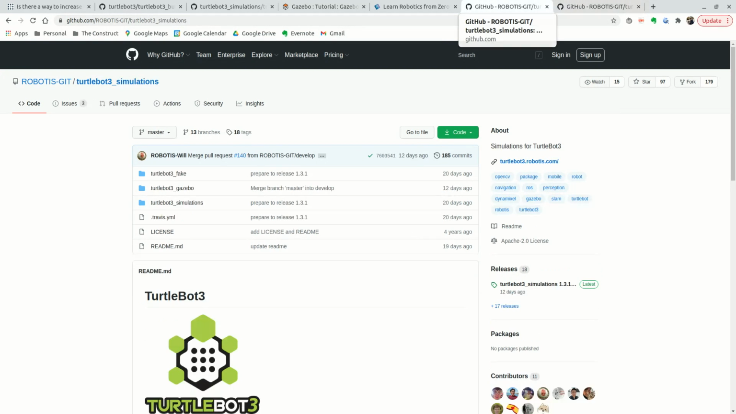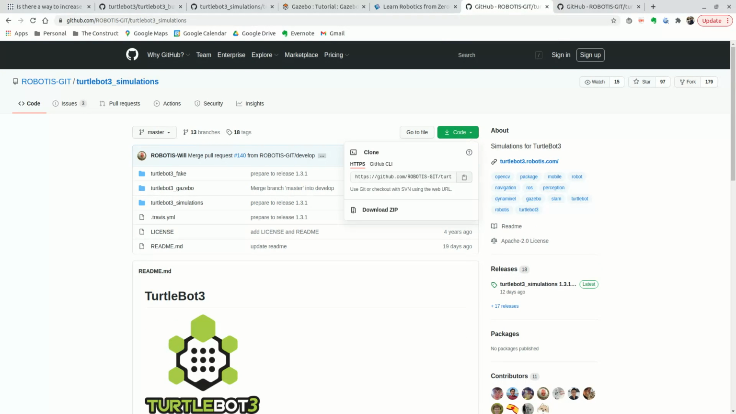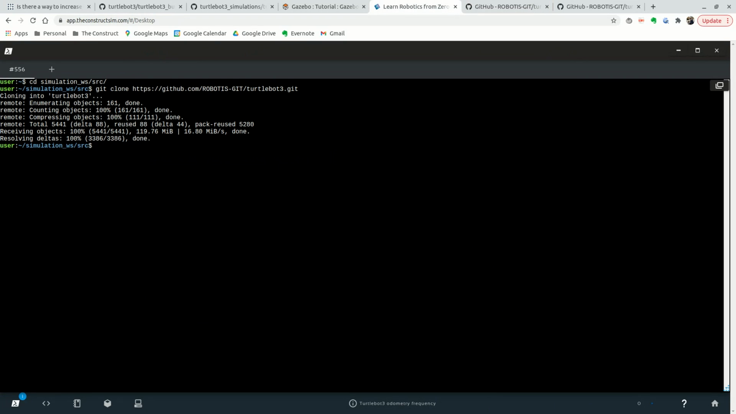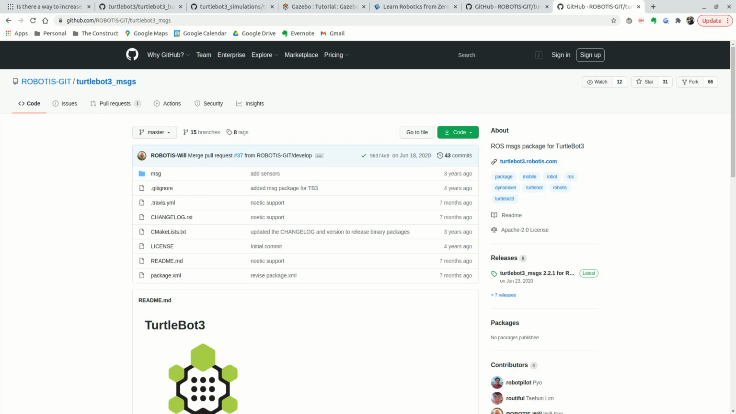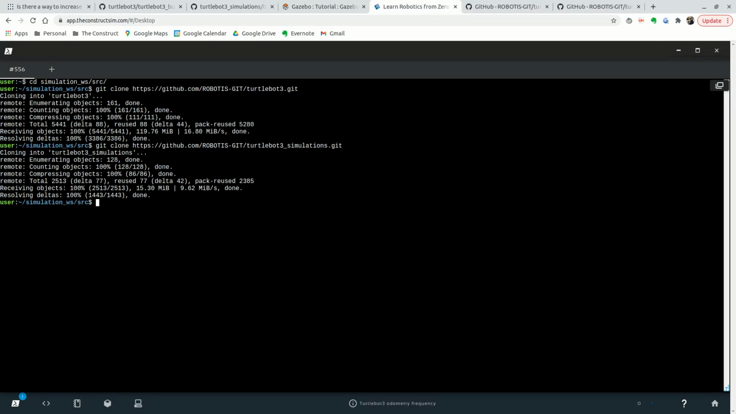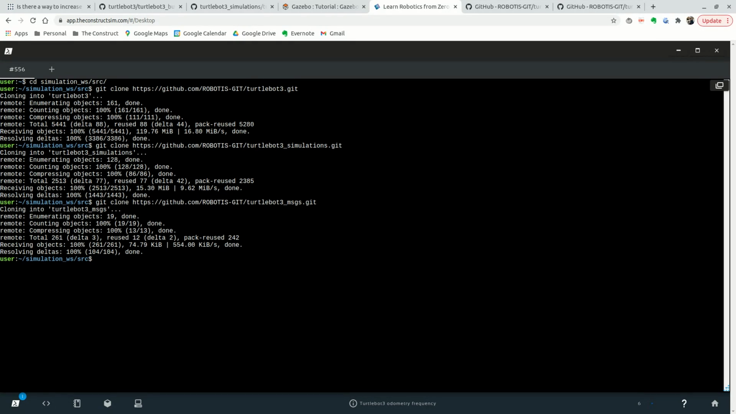So we're gonna do the same thing. Copy the URL, and in your web shell, type in git clone and the address. So now we have simulations and Turtlebot. The only one that's left is messages. So we can copy that and do the same thing. And now we have all three repositories.